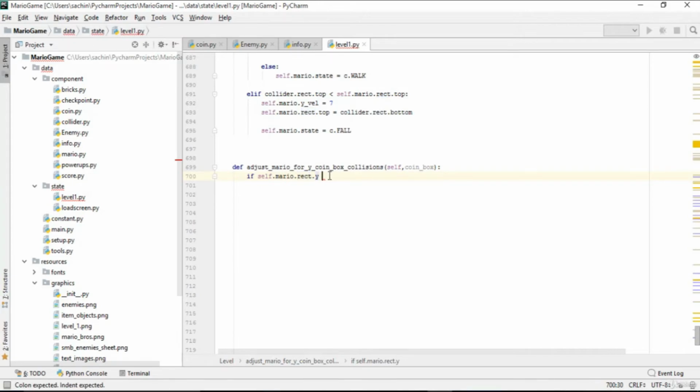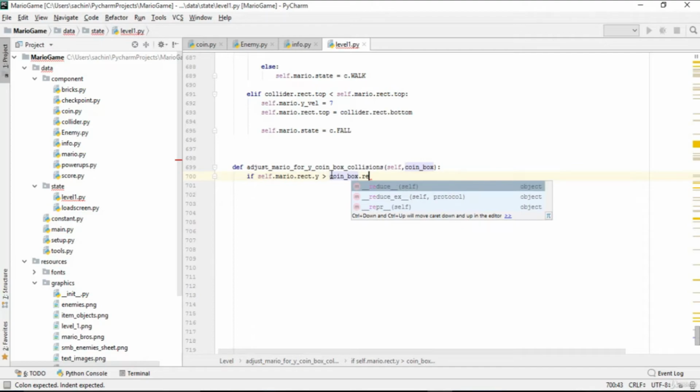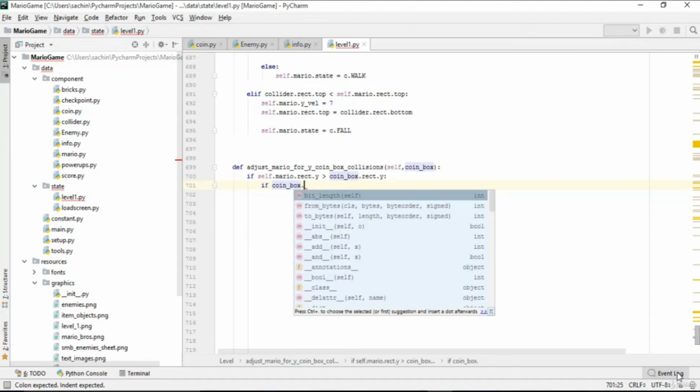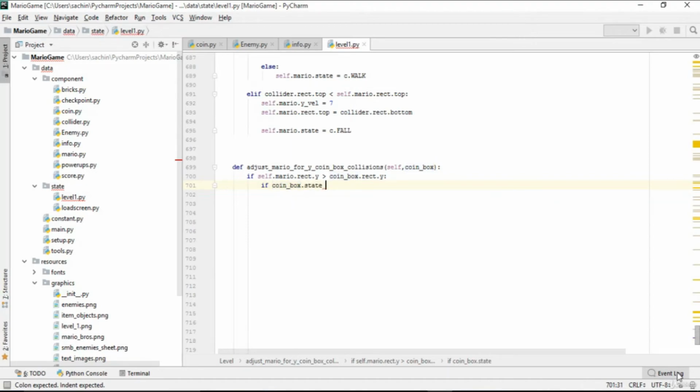So just get that rect and the y component, it is greater than coin box rect. We have here rect and y. That means the weight basically for our Mario is greater than that of the box. Then what are you gonna do here? We'll check first for the box state, that is coin box state. So if it is in rest position, so mostly we'll have this coin box in rest position.